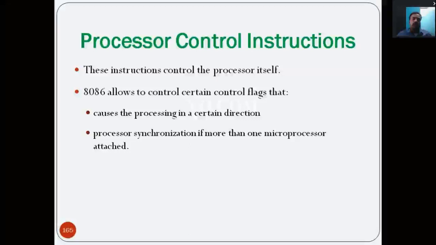Then process control instructions. These instructions control the processor itself. So they allow control of the control flags. Okay, so processor control instructions just control the processor, based on the flag register values, processing in a certain direction. Also processor synchronization if more than one microprocessor is attached.